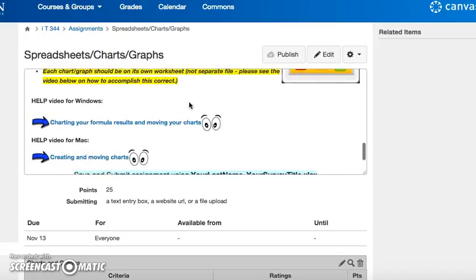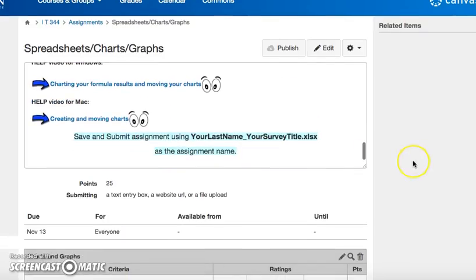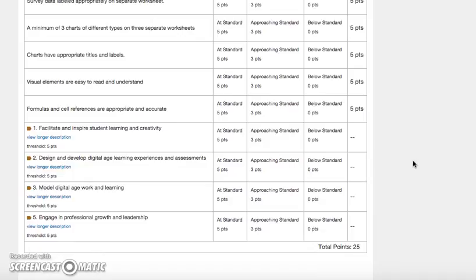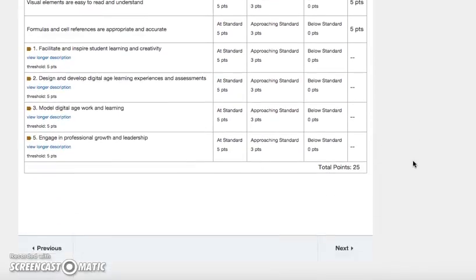Down here, these are Excel for your PC and for your Mac for moving your charts. Your charts need to be saved on a different worksheet, but all of it needs to be in one notebook. So that's what we're doing this week. Down here is your rubric. So take a look at that and use that to help guide you.